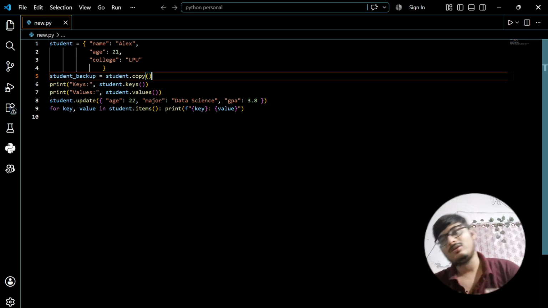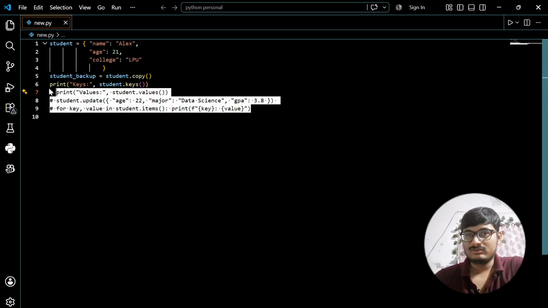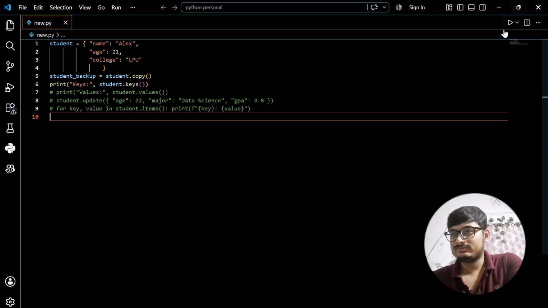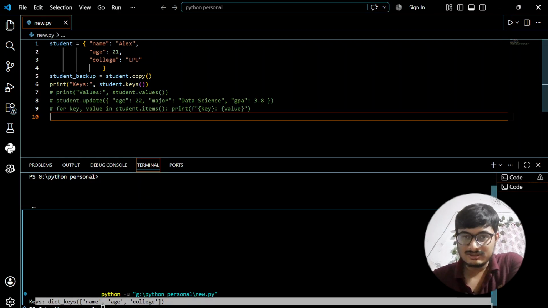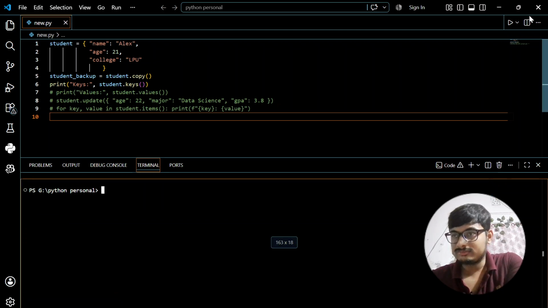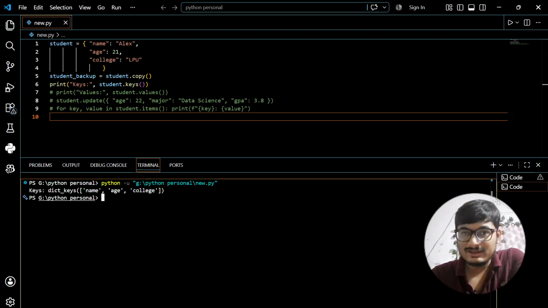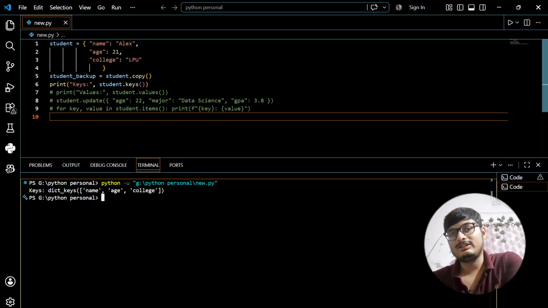The second method is printing the keys, printing all the keys of the dictionary. Let me comment these two things out first. Now if I run this, you will see it is printing the keys of this dictionary. Even if you do not write keys, it will still work. Why?